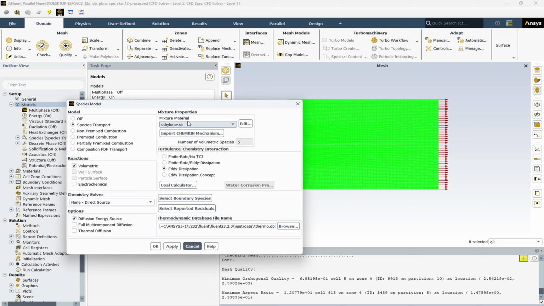And then we have the mixture properties options. For example, here in the mixture material, you can select or define the mixture which is desired for you, or you can import a chemical mechanism.